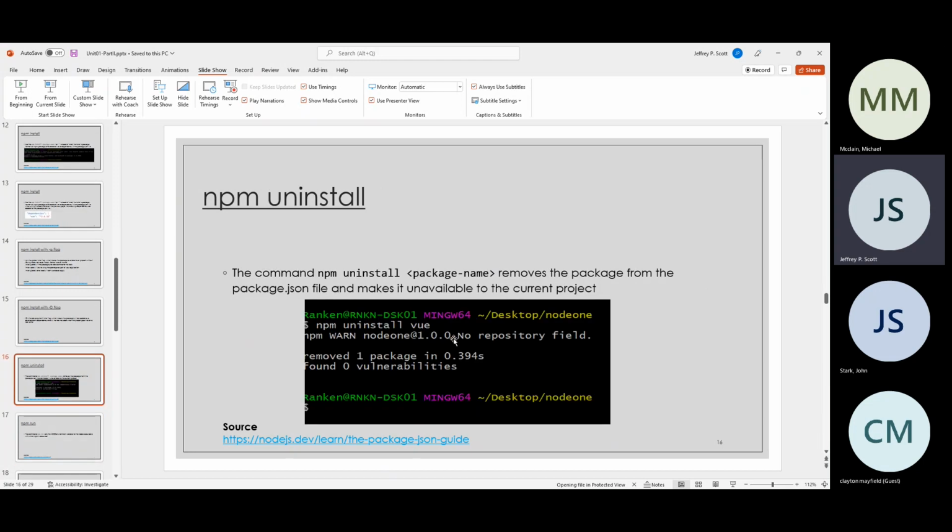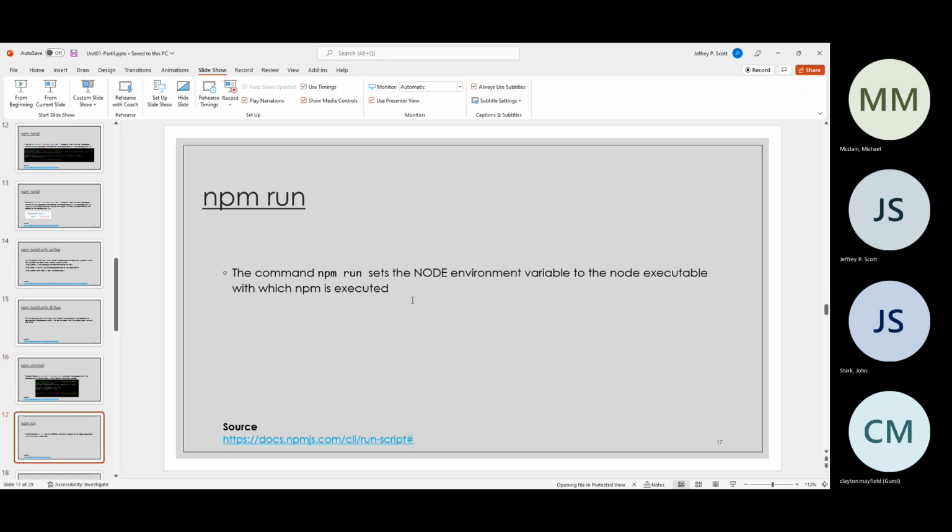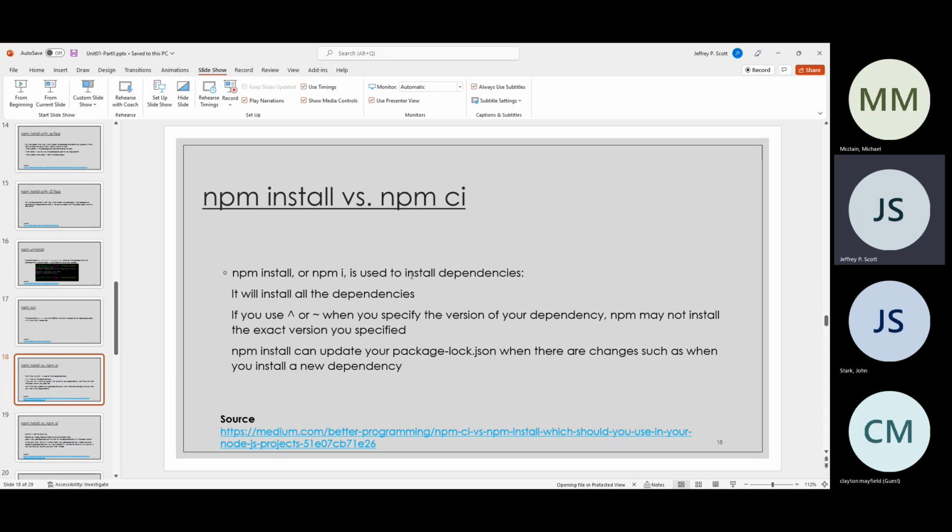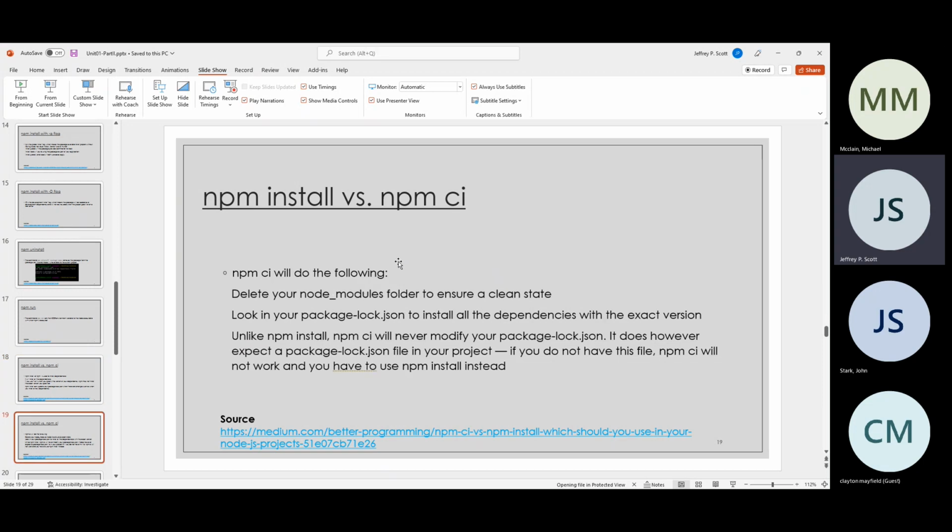And just like you can install packages, you can uninstall them. npm uninstall, and it'll take the package and its dependencies out of your node modules folder, okay? So especially if you added the wrong package, you can just uninstall it. All right, the npm run, I've already shown you that. Don't worry about this install versus command line interface, no biggie there.